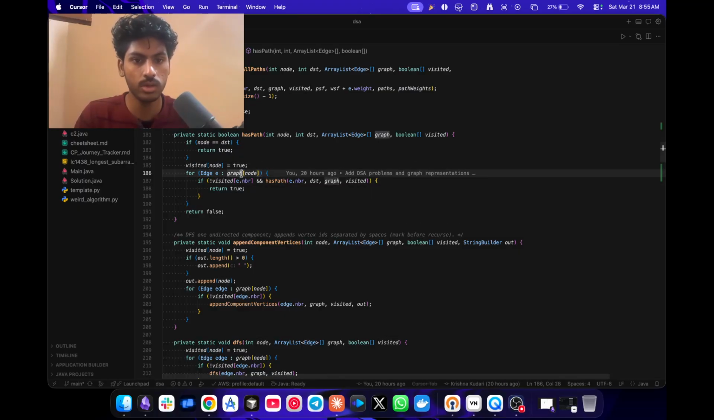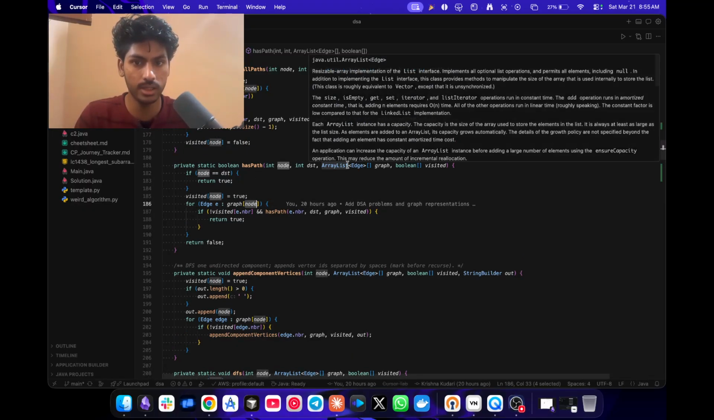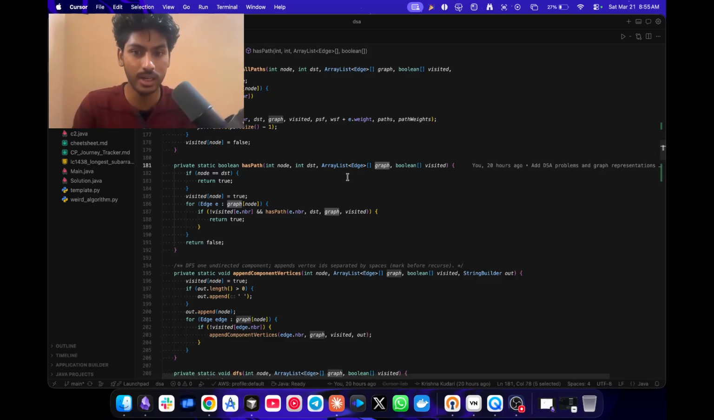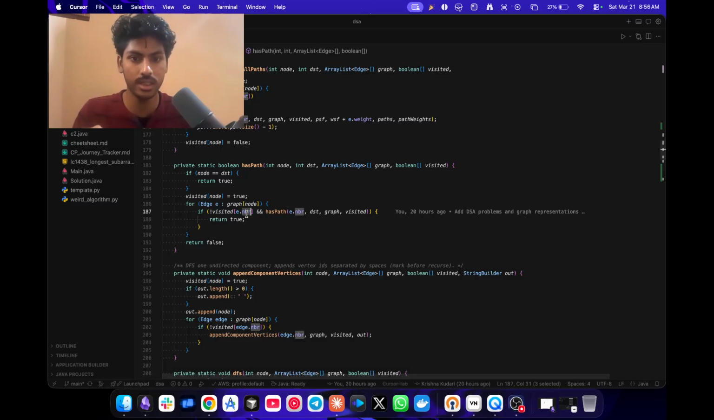Then it travels to graph of node, which will give all the neighbors of that node, because we have stored them like this. A graph is just an array of array lists where each index has an array list of that node's neighbors. For every edge in that array list, the first member is the node, and the second member, that is neighbor, is its neighbor. So it just represents all the edges or connections of that node. So we just check it's not visited to avoid circling, or to avoid TLE or stack overflow errors, because it would keep on looping over two nodes.